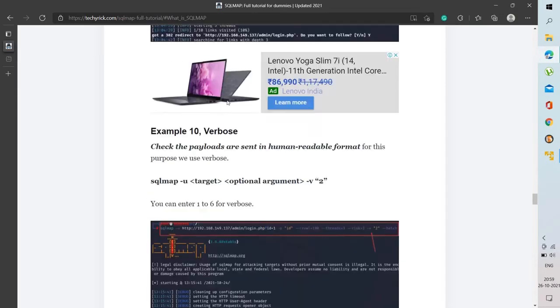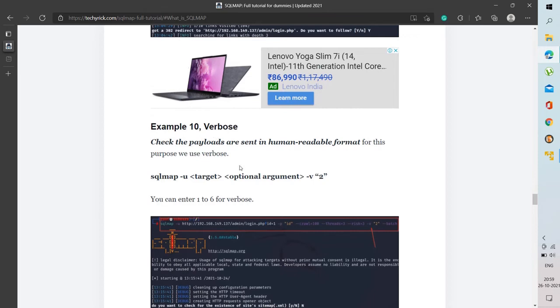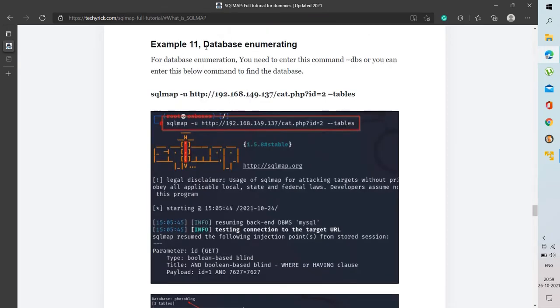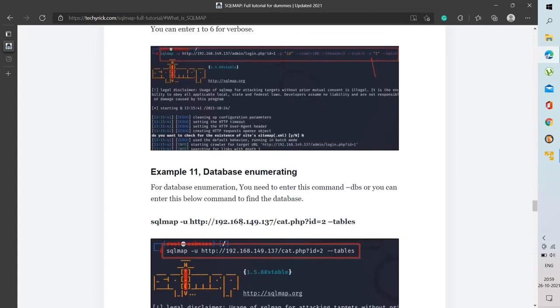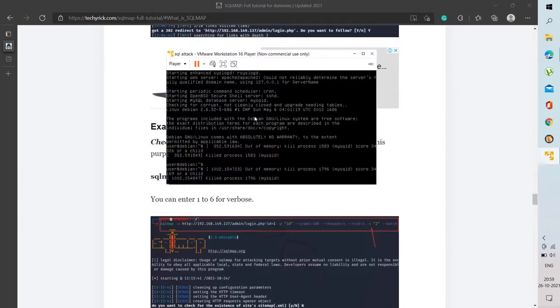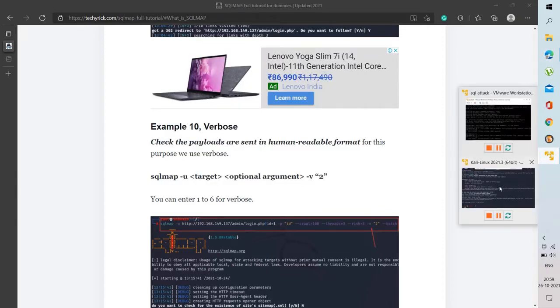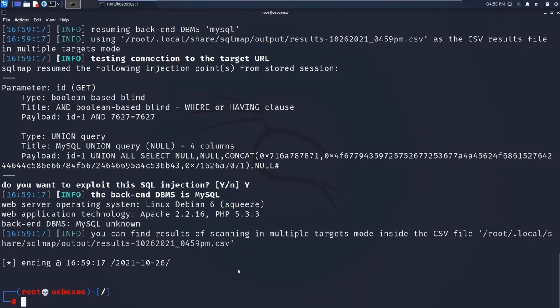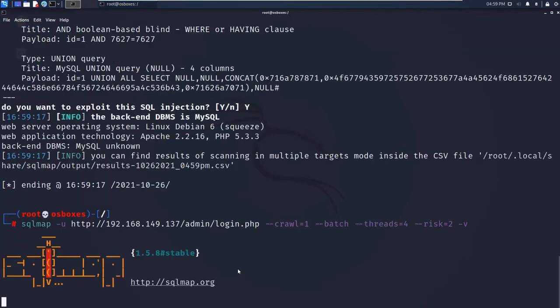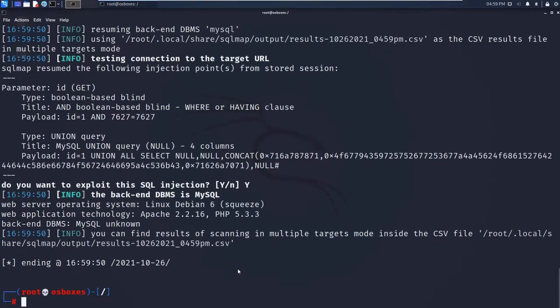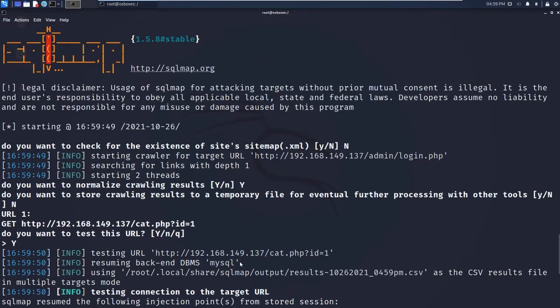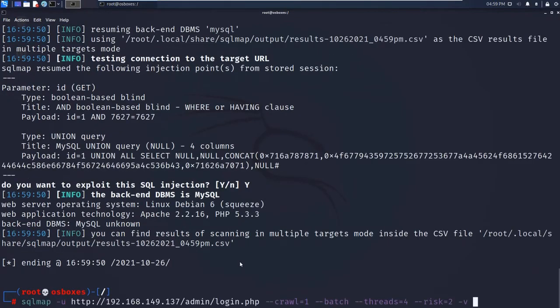Okay guys, finally let's see the verbosity, and then we will be seeing database enumeration, and finally I will be showing you how to crack this box. Basically for verbosity we can just add -v. Verbosity means you can easily read what is happening. We couldn't see much result, the same result as before.